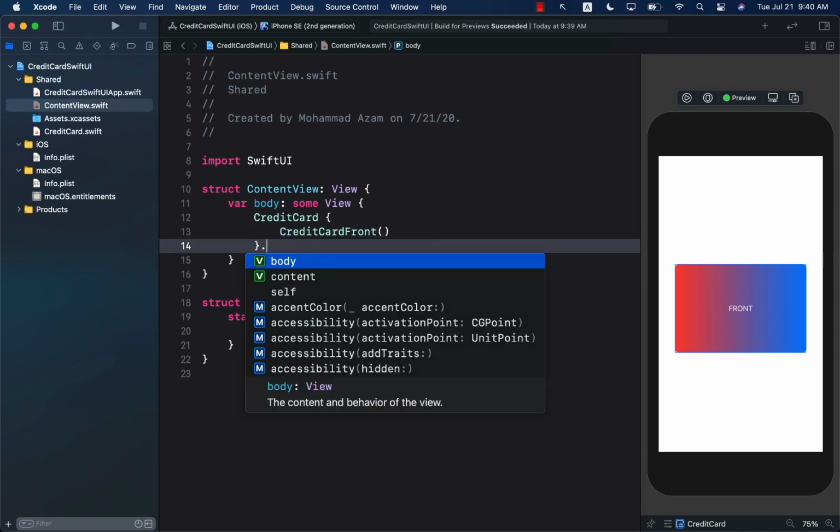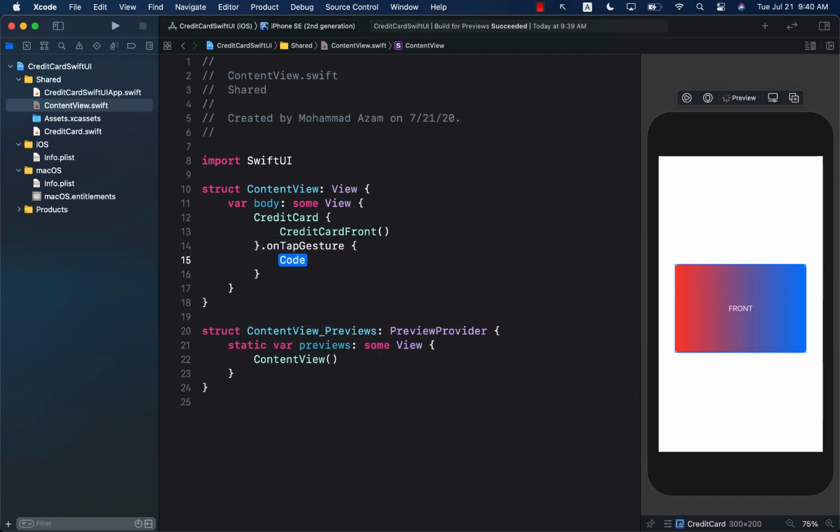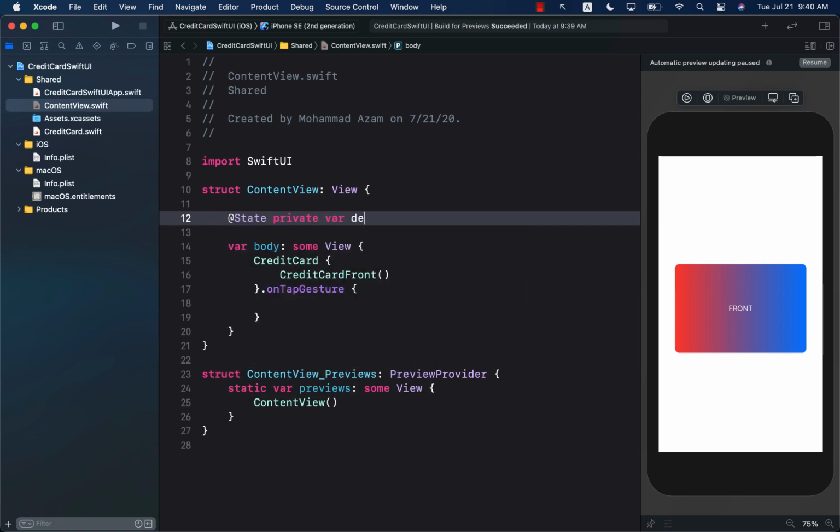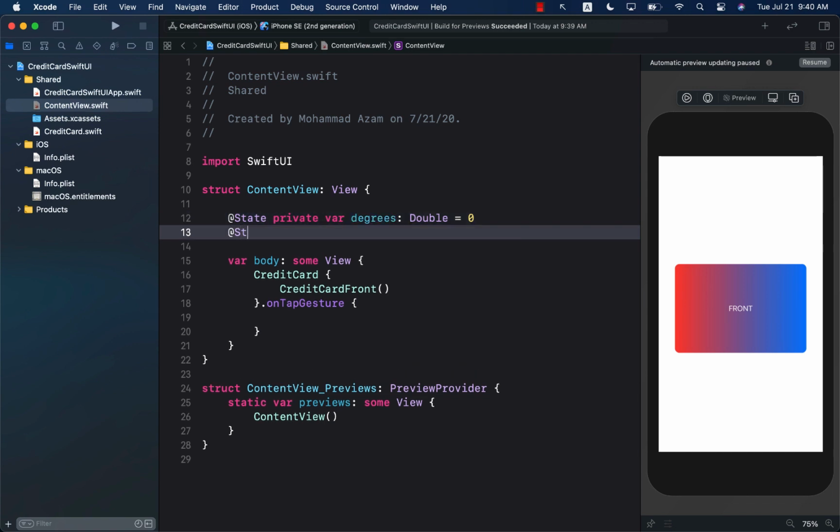So first, we will go ahead and say on tap gesture. So anytime you click on the credit card, this tap gesture is going to get fired. What we want to do is a couple of different things. We want to switch the credit card front to credit card back if you tap, and we also want to perform the rotate animation. To perform the rotate animation, we will create a private variable. We'll call it degrees, but that's also a state variable. So anytime this variable is changed, the render function gets called, meaning the whole view is rendered. And we're also going to create another variable, which is going to maintain if the credit card is actually flipped or not.